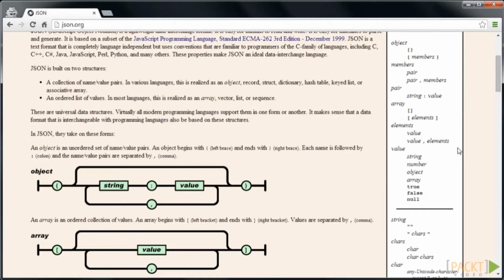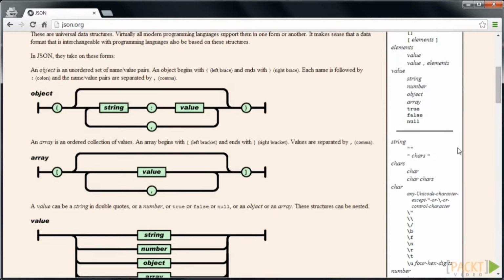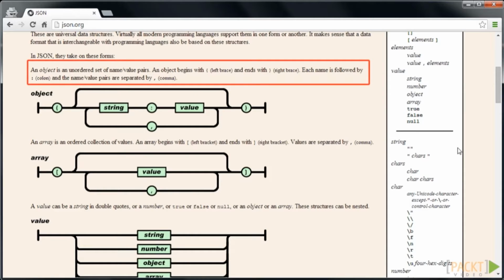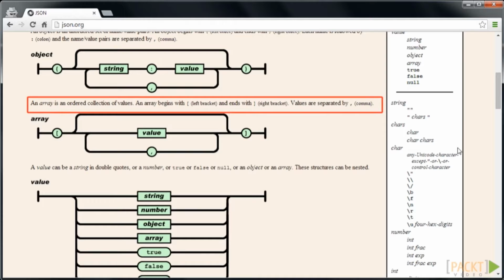JSON is built on 2 building blocks, a collection of name-value pairs. An object begins and closes with curly braces. Name-value pairs exist on each side of a colon, with the name always on the left. Multiple name-value pairs are separated by commas. Names are always strings. An array is an ordered list of values, separated by commas and contained inside square brackets.